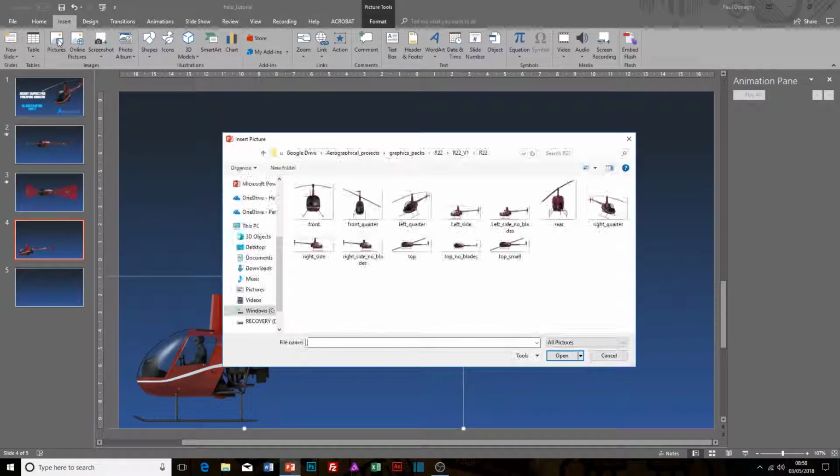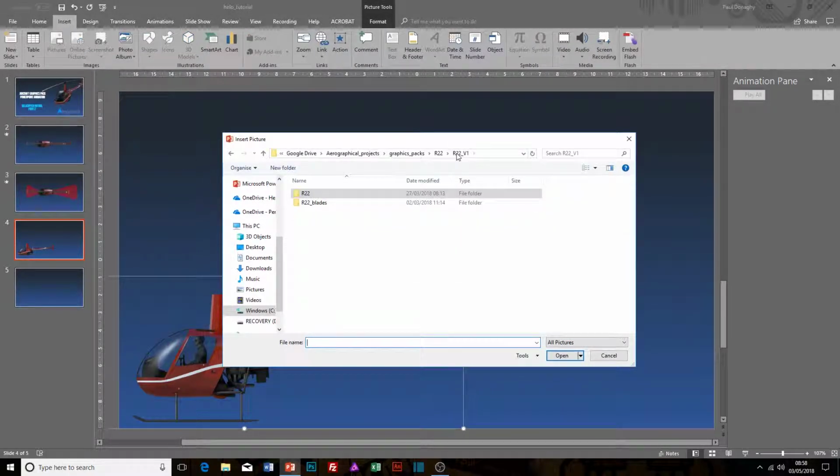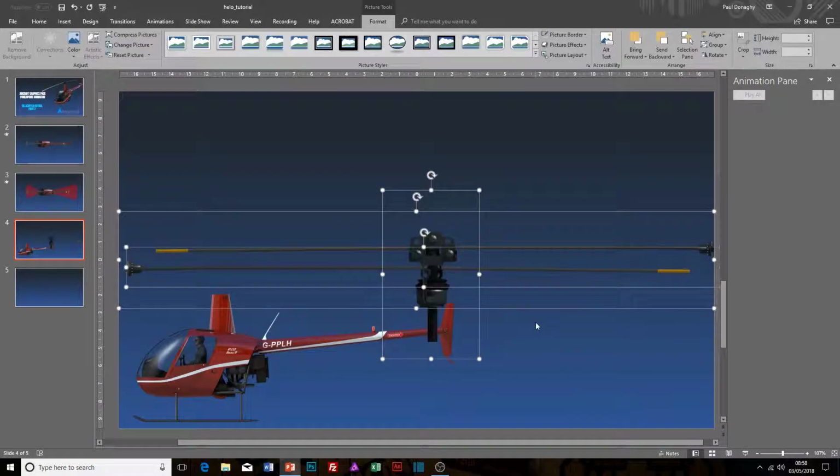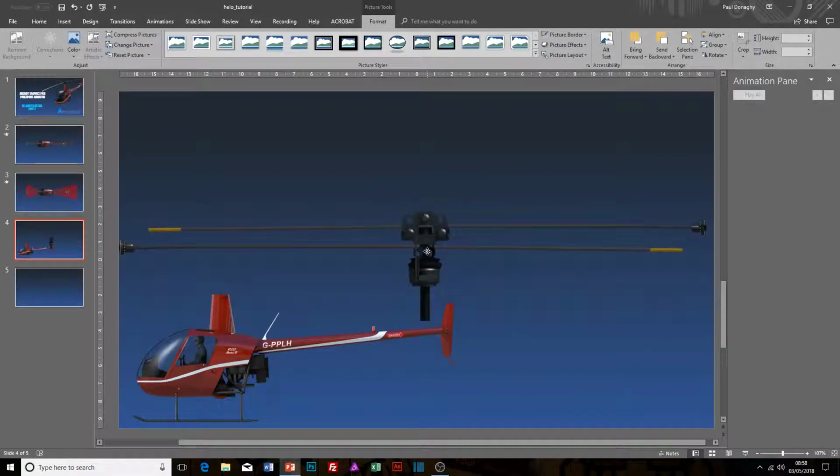So back to pictures, and I'm going to go to the blades now, and I'm going to select front and rear and also the hub. So to do that easily, I can select control, so select that one there, select that one there, select that one there, three, and insert, and you can see they all come into my presentation.